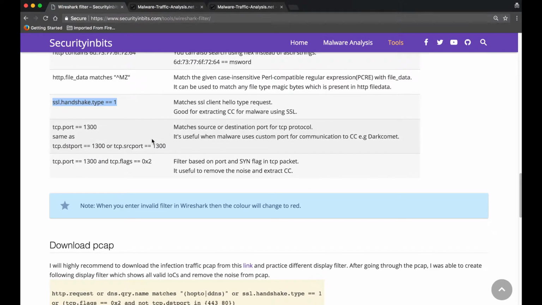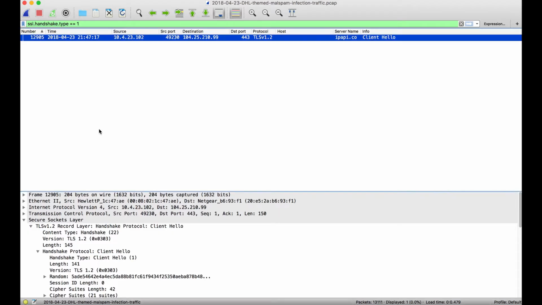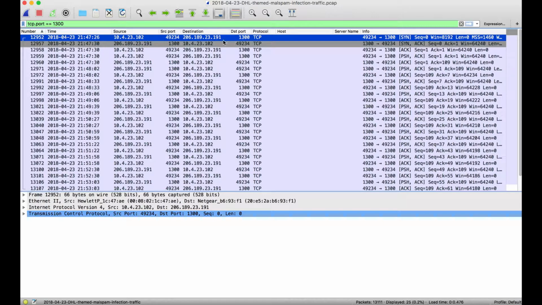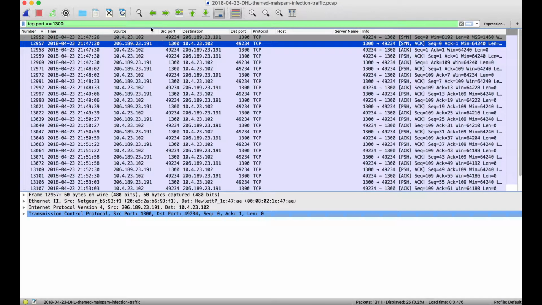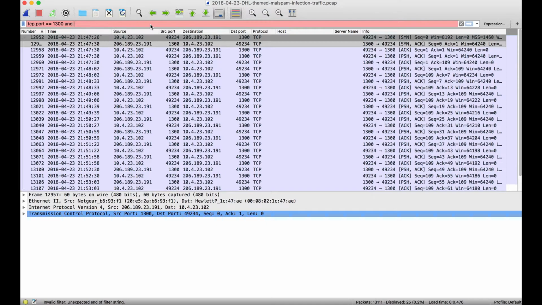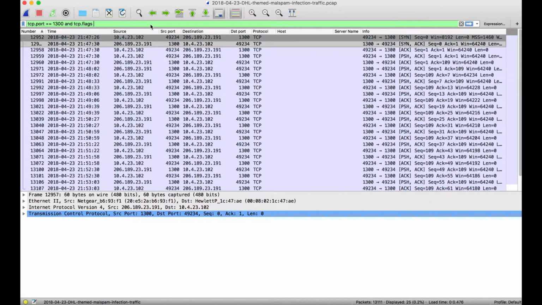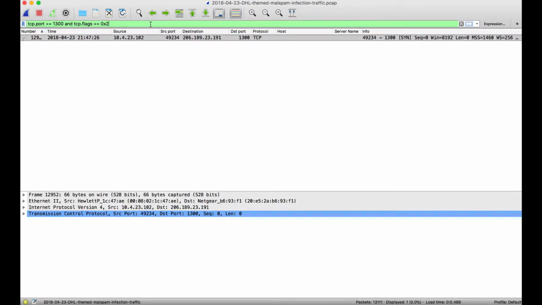Let's move on to TCP port. tcp.port equal to 1300. We know this malware is using port 1300. So in this filter we can see destination port 1300 and source port 1300. Suppose we want to see only the first packet, which is our SYN request. We can use this filter. Yeah, correct.